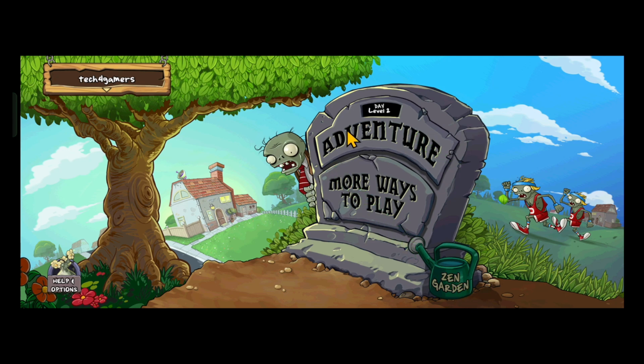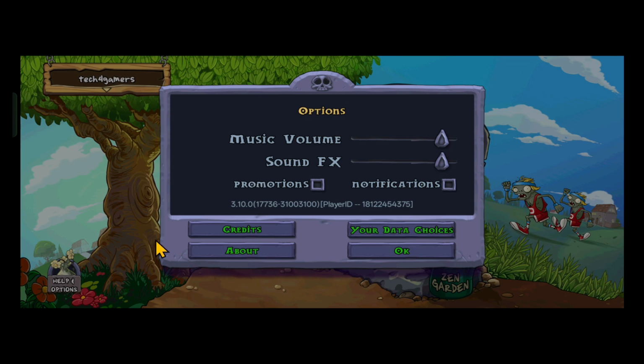Now before you start your game, if you wish to change your audio settings, then just tap on Help and Options at the bottom left corner. And now this will open up the options page.